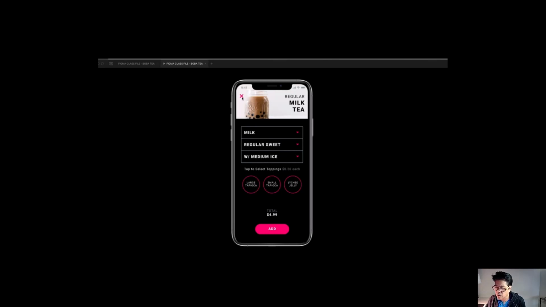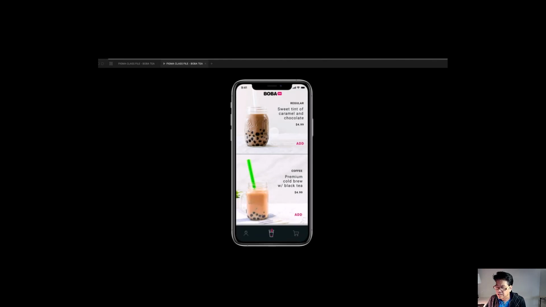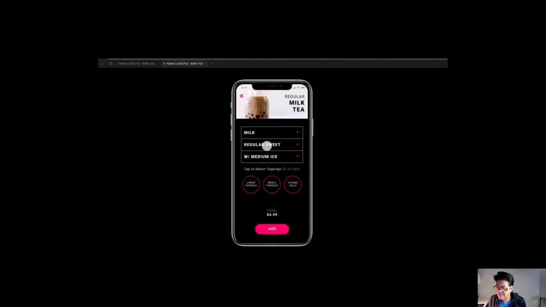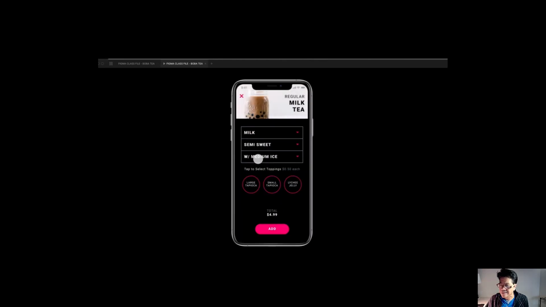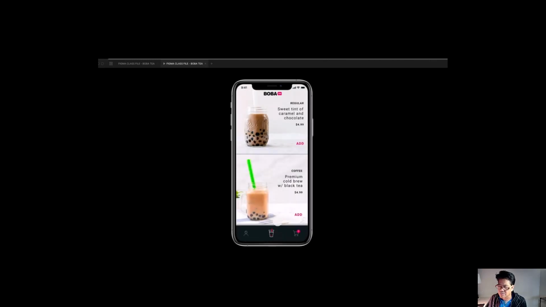And then we made a mobile app, so you can actually navigate here. You can see that there's a pull down button, and you can select semi-sweet. You can change it to the different levels of sweetness. Select different large type of tapioca you can add. And what we're going to do in this video is build out the design for the checkout right now.